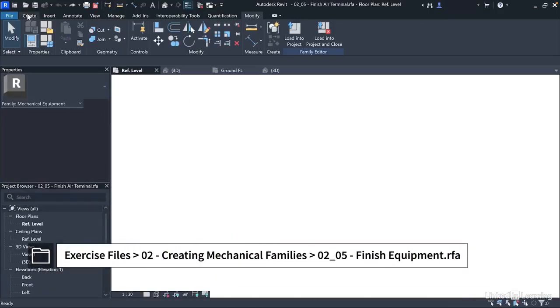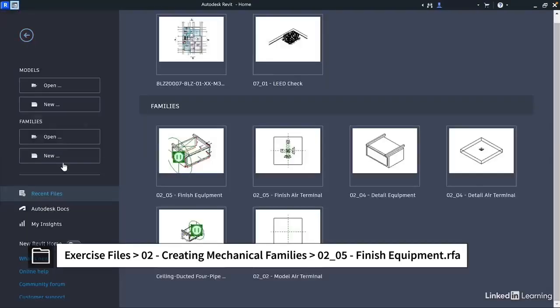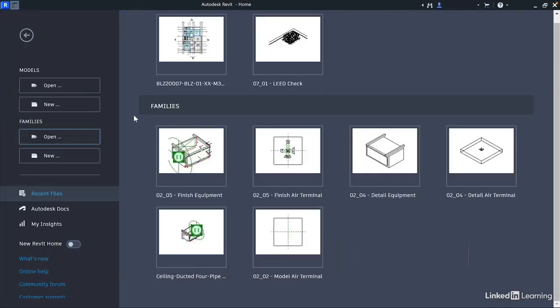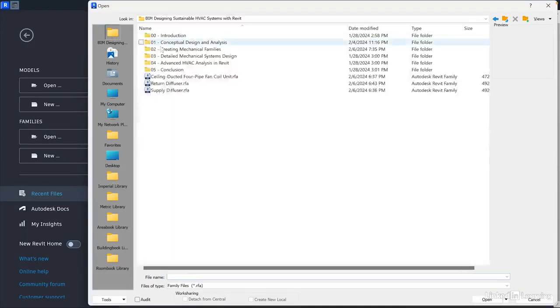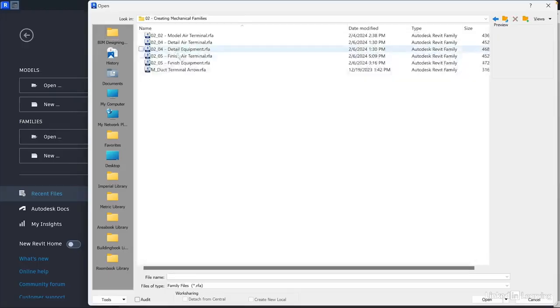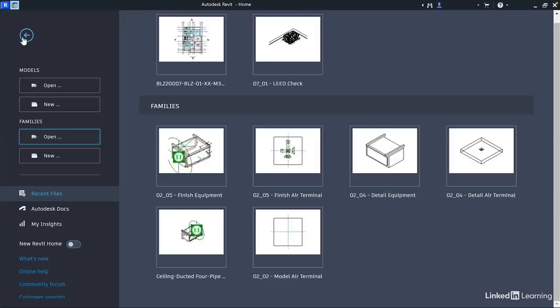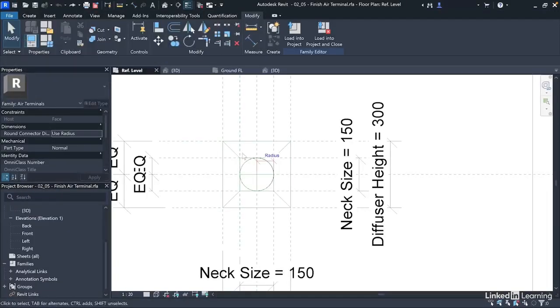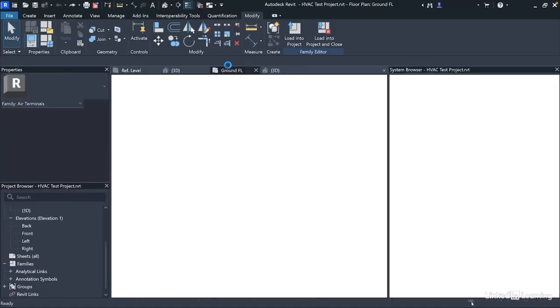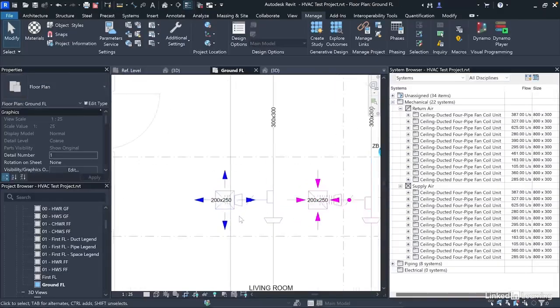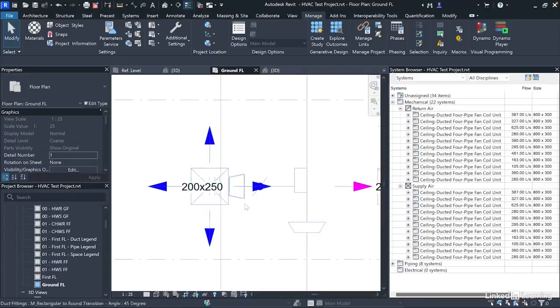So at this moment, launch Revit, navigate to the exercise files. From the Chapter 2 folder, open this file, finish Air Terminal and finish Equipment, which I already have open. First, we don't need to show the geometries of the air terminals on the floor plans. I mean, we can represent them with lines to boost model performance, just like we have here.